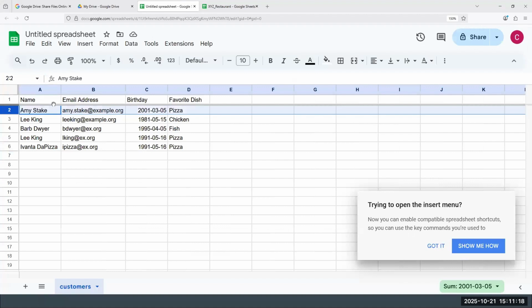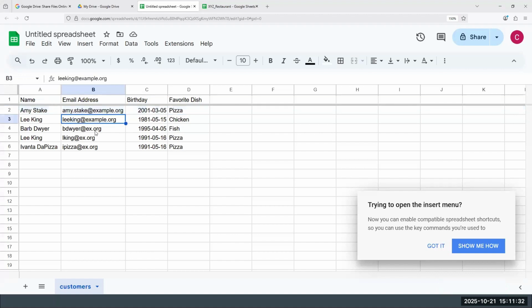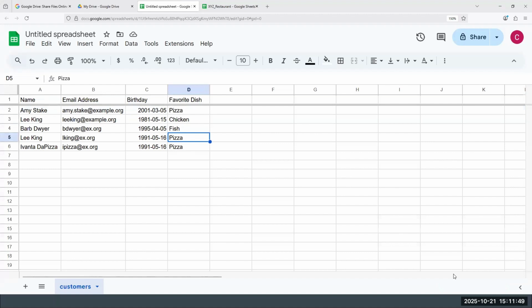We have. All right. So what I want you to notice now is there are two Lee Kings, right? Are these the same person? Is this a data entry error? How do we know? Well, we have clues. First of all, this Lee King has a different email address than this Lee King, and they have different birthdays. They were born about a decade apart, and they have two different favorite dishes. All right, so we'll just assume that these are different people, but how do we tell the computer that?